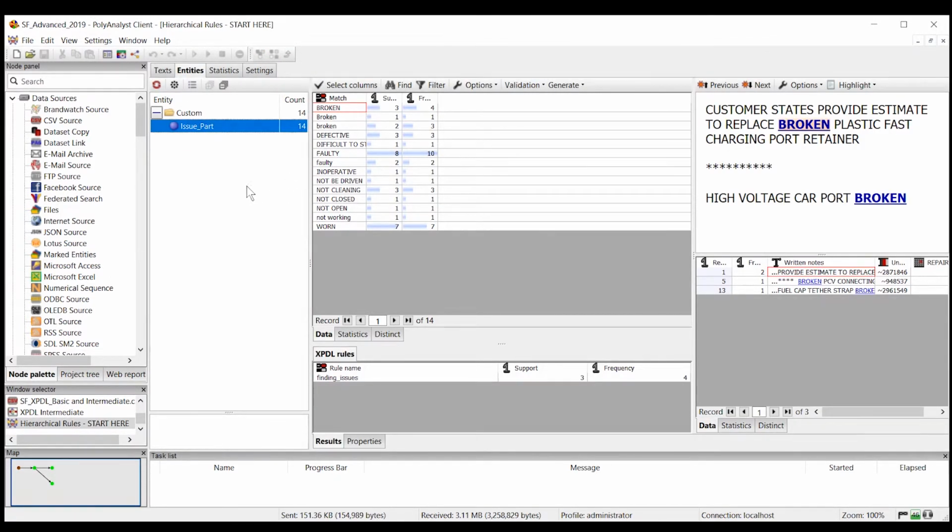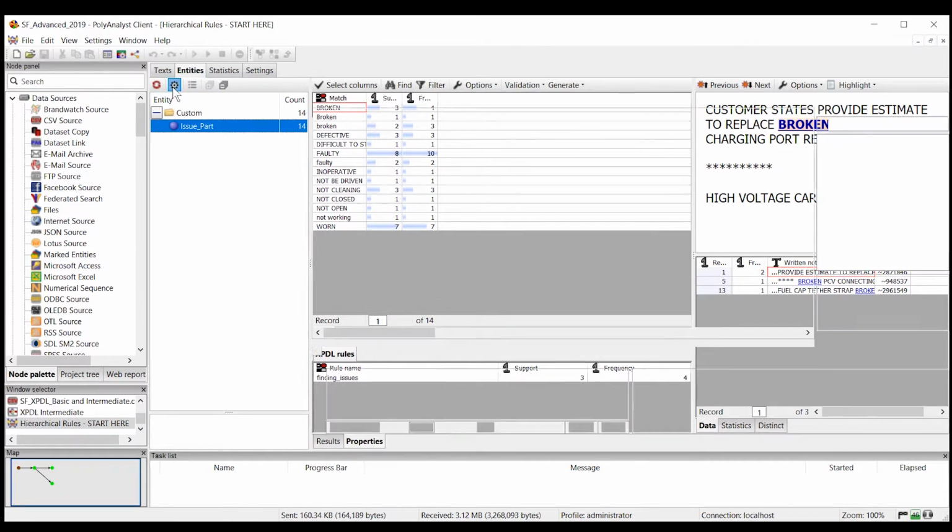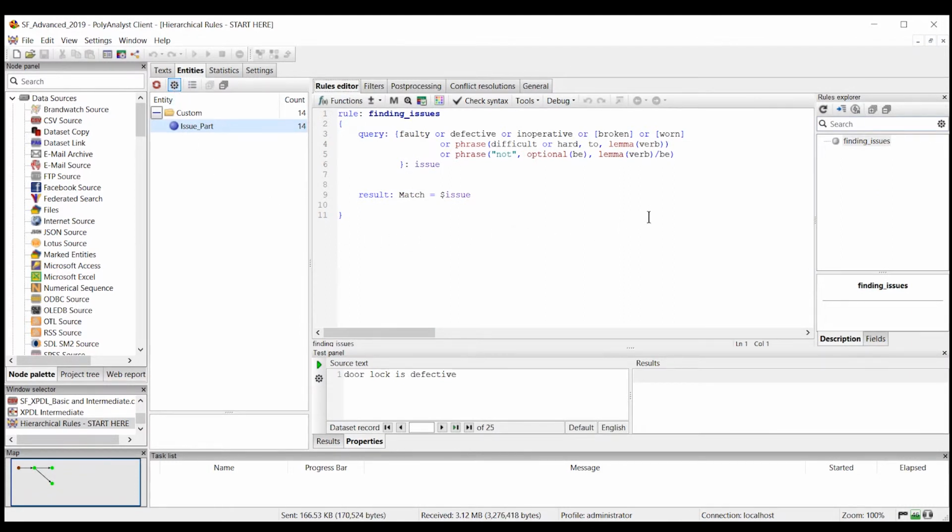Now, we see that we're extracting phrases and words from the text that indicate issues, like broken or defective. But what if we want to extract more information, such as the car part that's related to the issue? So let's add a little more to this rule, which we already have in place for finding and extracting the issues. Now, we want to add to this rule a way to find the car part associated with the issue.